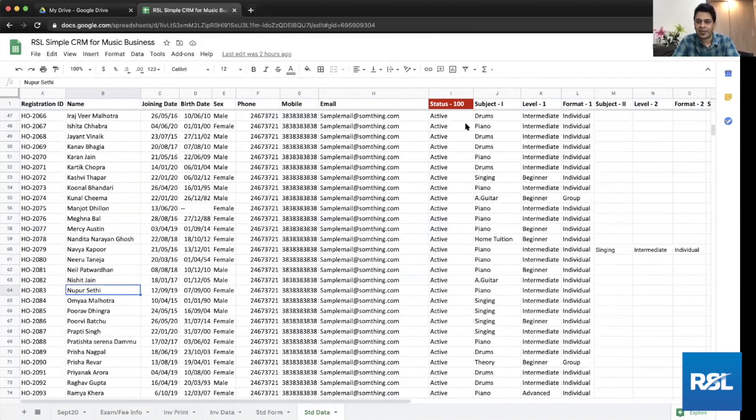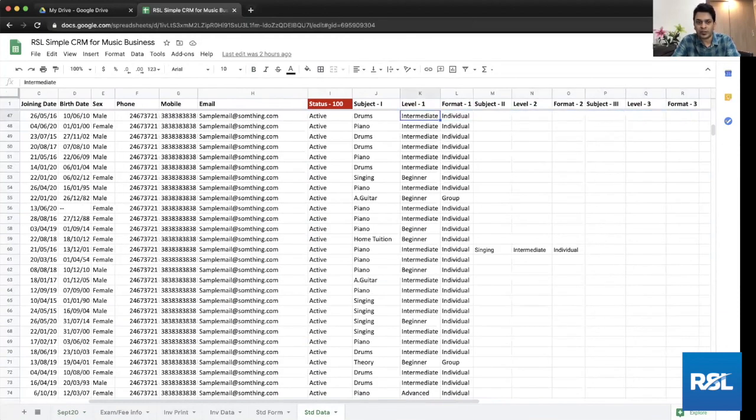So these are the names of the students and their joining date, date of birth, sex, phone, mobile, email, subject 1, level 1, and so on. So which subject are they learning? What level are they at? Are they on an individual or a group class format? How many subjects? There's a provision for up to 3 subjects that you can do it here.